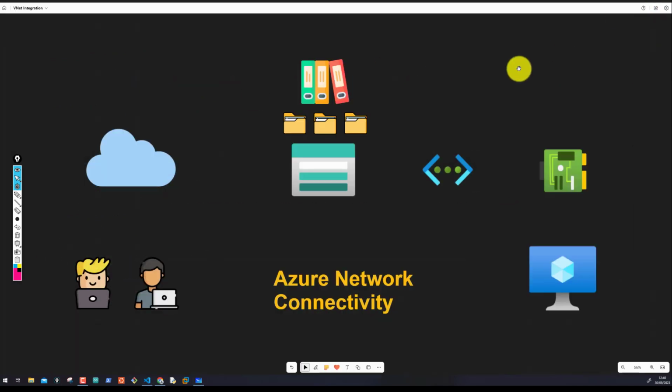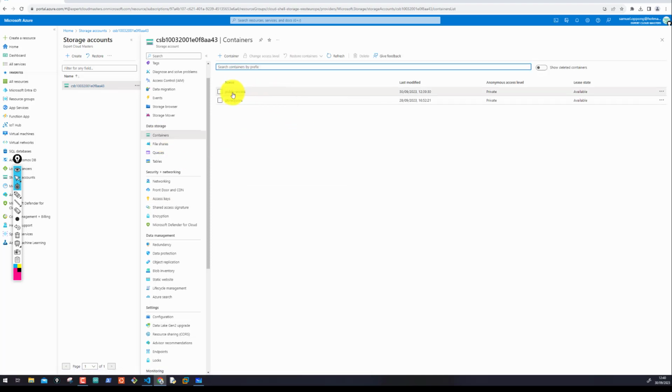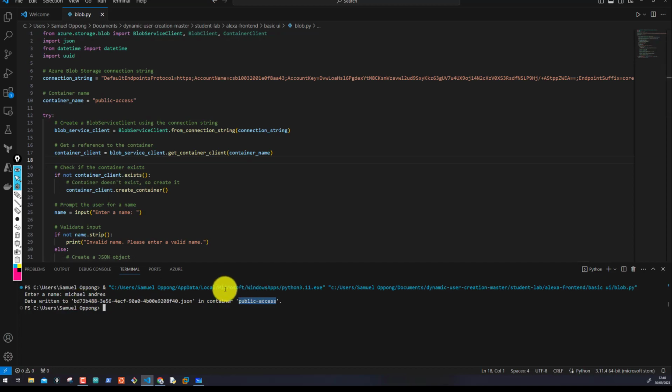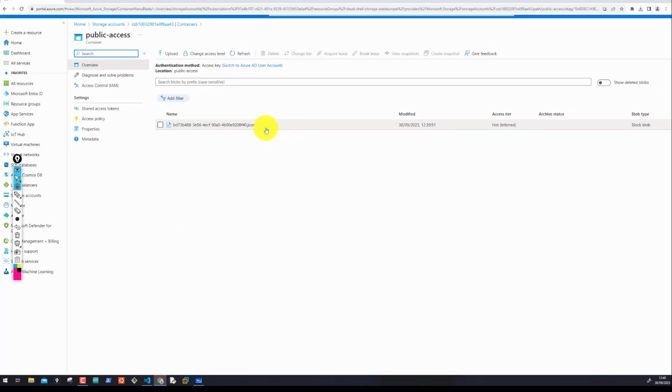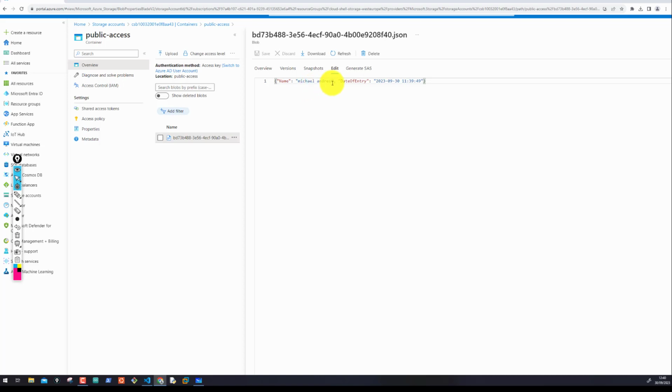I go back into Azure. I'll go into my containers. And there it is, public access. We have the JSON file as you saw it here. It ends with 40. When I click into it and I click on edit, I see Michael Andres and the date of entry and time. So by default, you can connect to your storage account over the internet, but with a secured connection string.